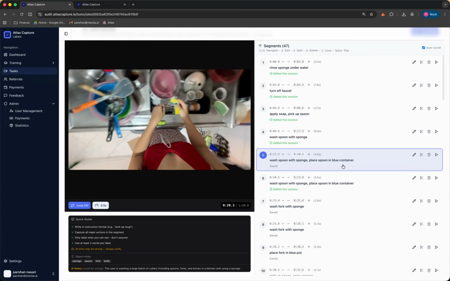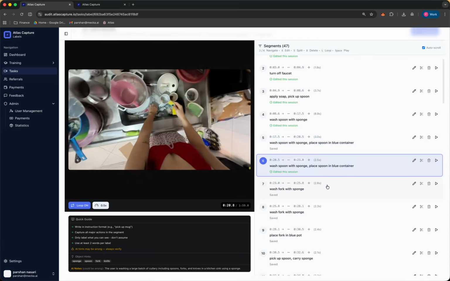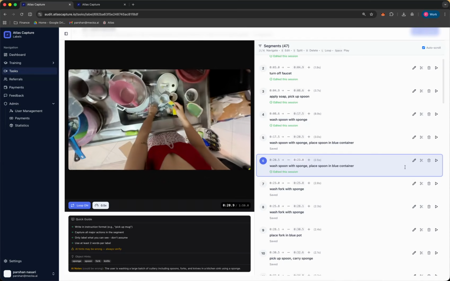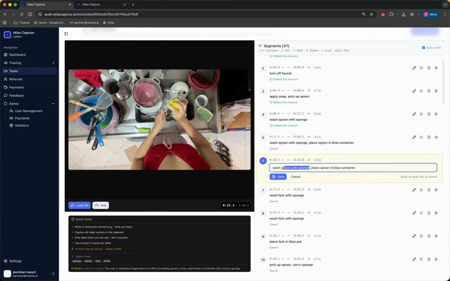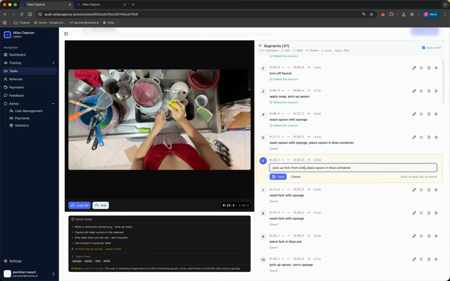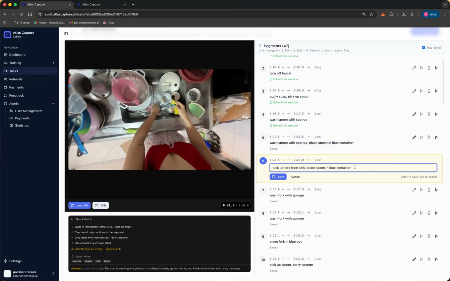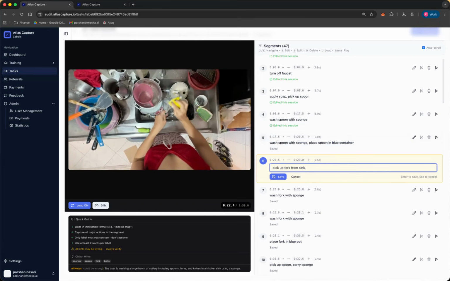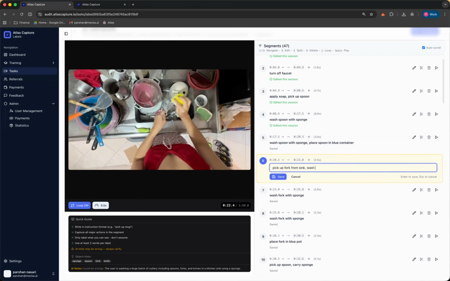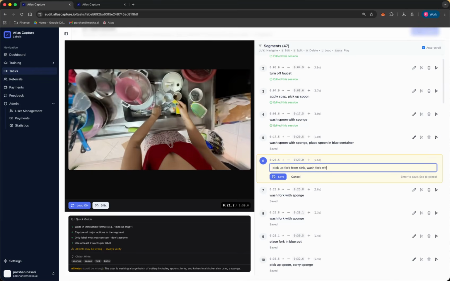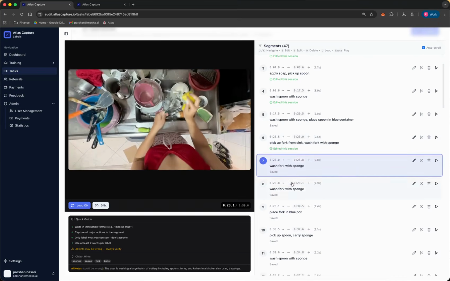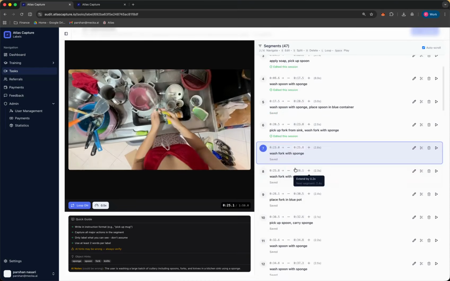Wash spoon, place spoon in blue container. And they're going to go and pick up a fork. Right? So here we're going to do pick up fork from sink. And then we're going to scrub or wash, used wash previously, wash fork with sponge. There you go. What we can do is obviously merge the rest and go about it this way.